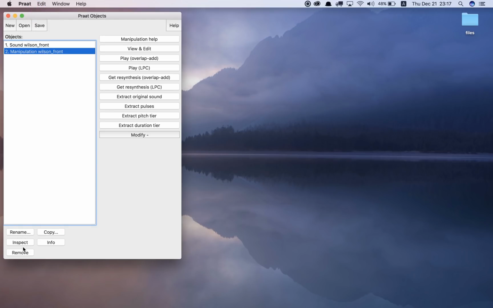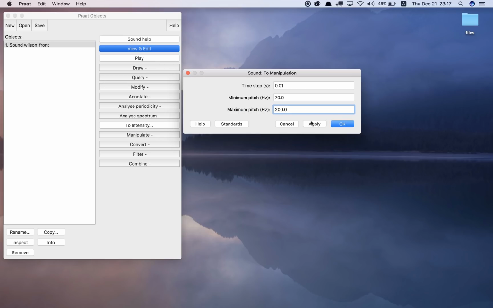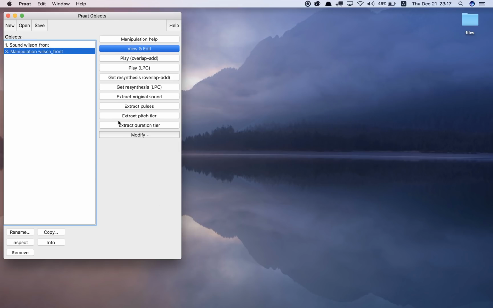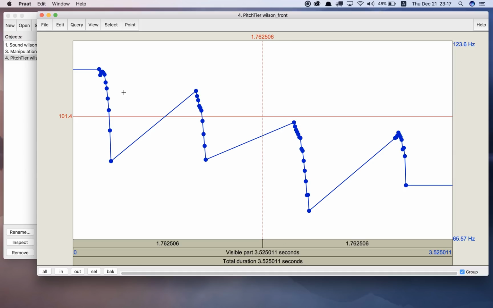Now, if I want to instead, let me remove this manipulation object. I'll create another one. Instead, if I want to not do things by hand, but actually extract a pitch tier so that I have a pitch tier object here, so then I can do script writing and do commands on the pitch object here, I can extract the pitch tier from the manipulation object. Now what it looks like is this. This is my original pitch tier. Okay. And now I can do the same sort of thing.